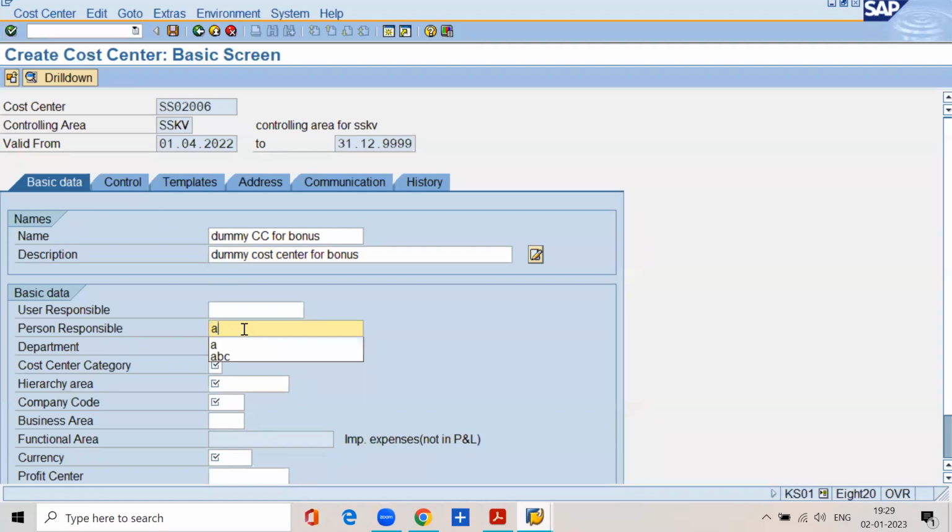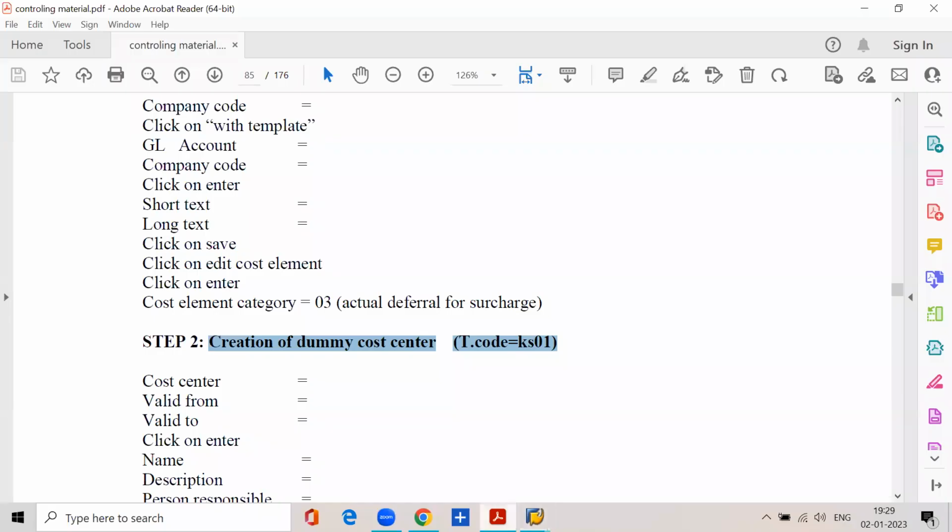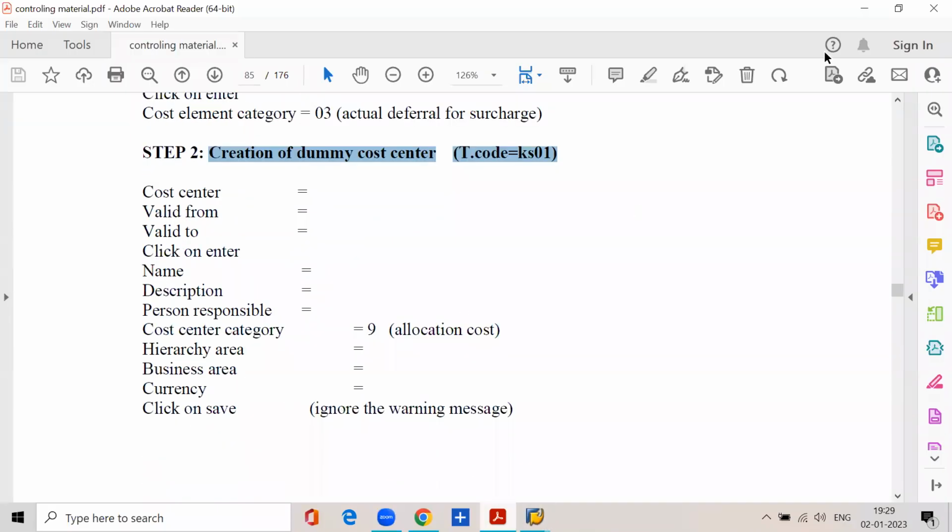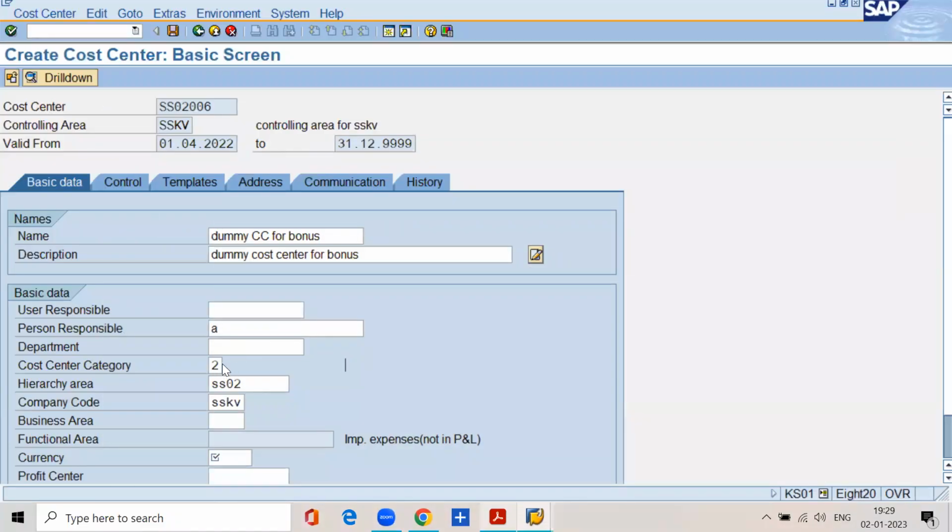Person responsible A. Cost center category 2. Hierarchy area SS02. Company code SSKV. Sir, in the material, it is cost center category 9. Okay, let us use 9 only. You can use any category because it's a dummy cost center, so it doesn't make any difference. Okay, let us go according to material.